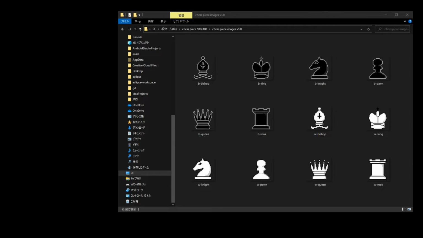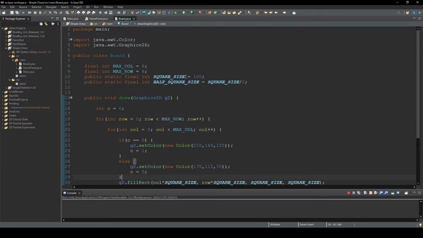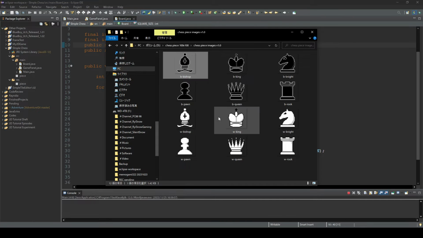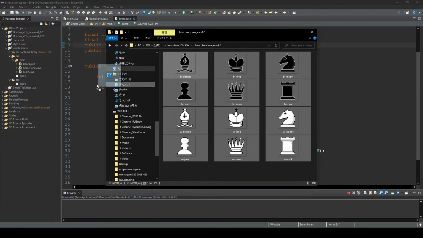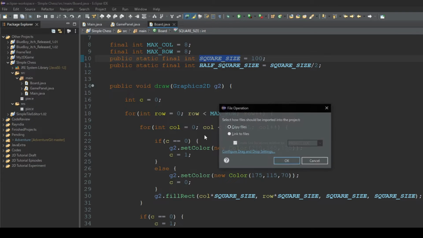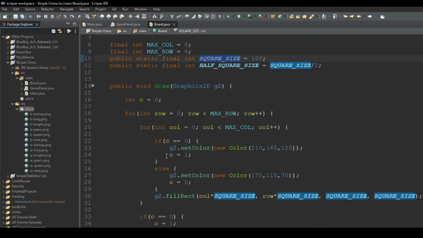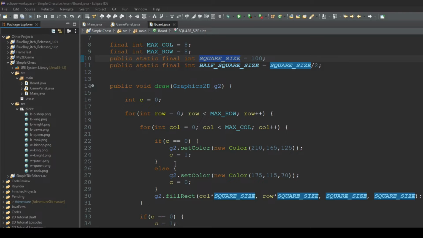And the size of each piece is preferably 100 by 100 each. So it's the same size as the square size in the program. So okay, anyway, let's copy these images to this piece package. Yeah, like this. So now we have these images, we can create pieces.